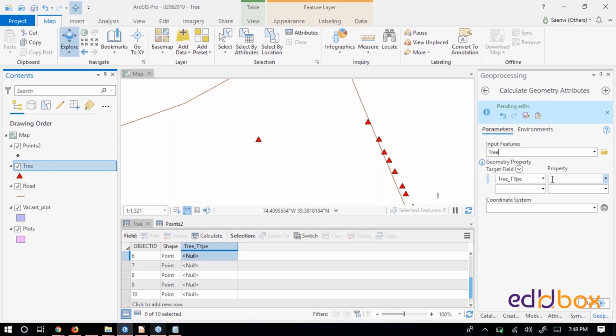And I want to target the field tree type, and what I want to input there is the x coordinate of this point, or the set of points, all these 10 points that we have. I can calculate the x coordinate and the y coordinate, because it's a point type, hence you would be offered these two only. Had it been a polygon or a line, you would have got more options in terms of the geometrical properties, right?